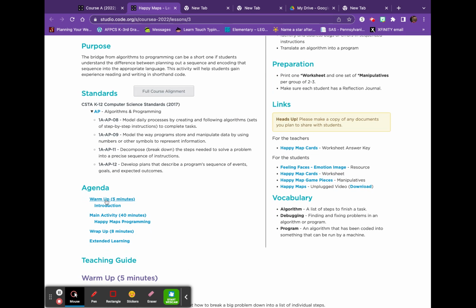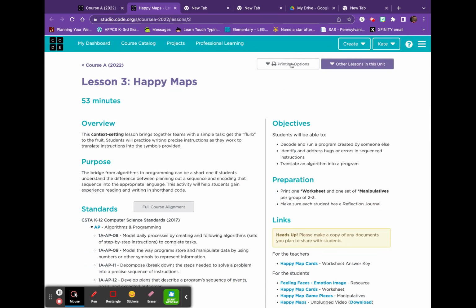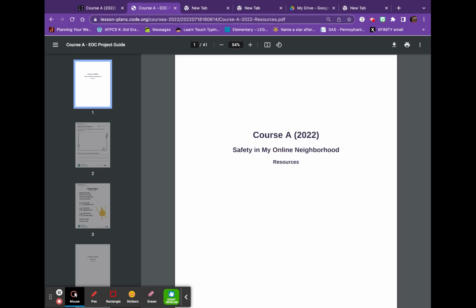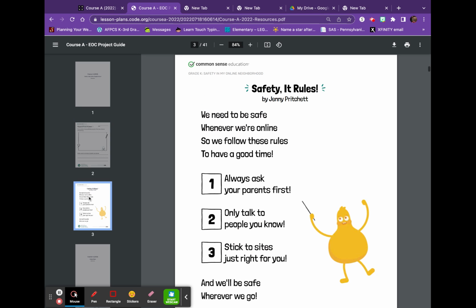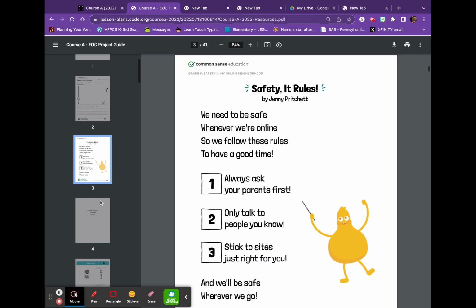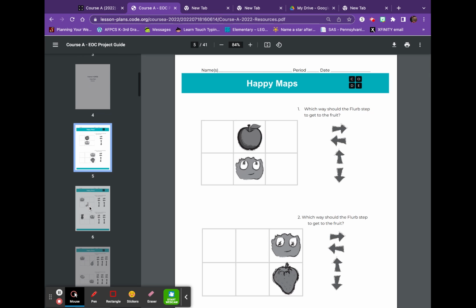The lessons come with detailed scripts for their warm up, their main activity, and their wrap up. Great questions. You can also print out the PDF of the lesson plan and the handouts. Real simple right here. Print out all the handouts. Actually, this one is for safety. That's for digital citizenship. These are the handouts for Happy Maps.